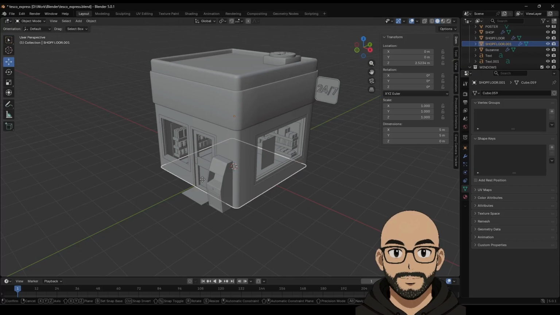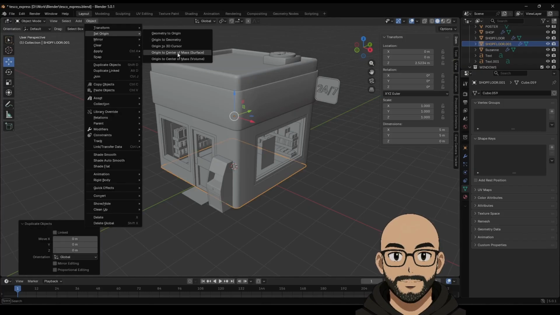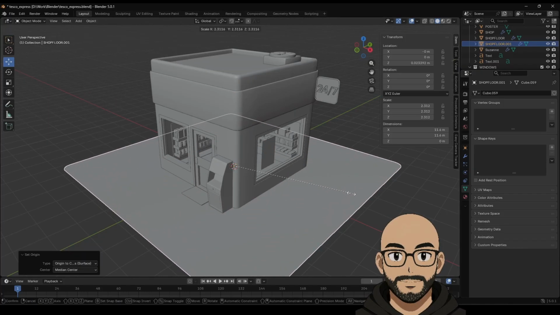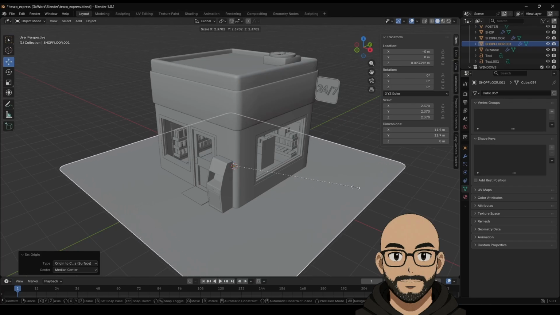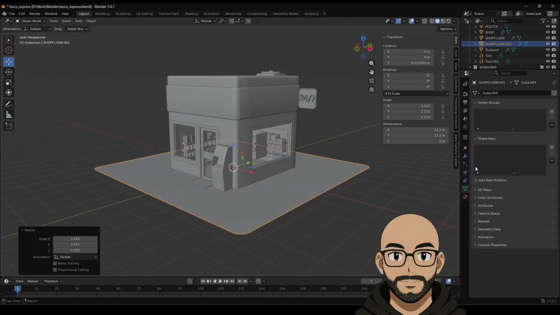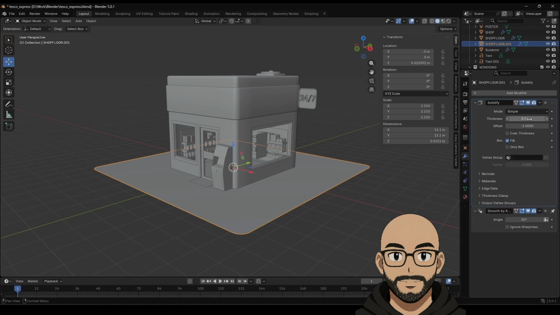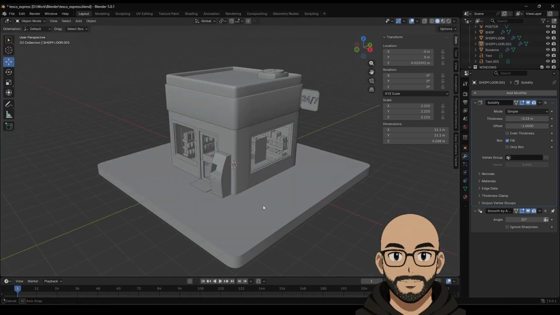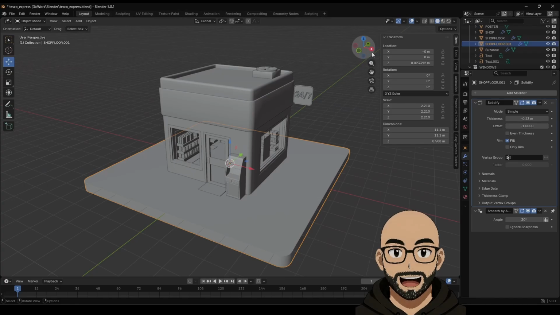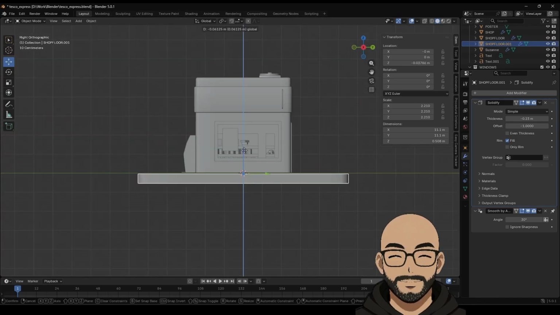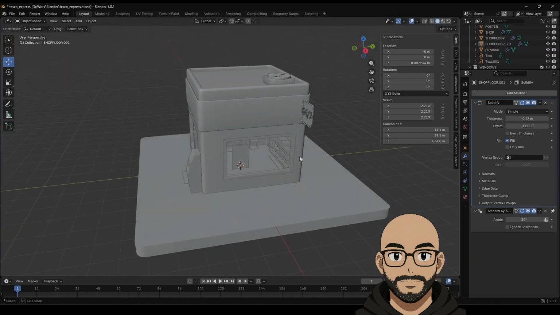Should actually just shift the floor object, center object. There we go. Now we've got the street, kind of. Even just add a solidify. There's our road, or our outside. It's clipping into the existing ground, so I'm just going to move it just below. There we go, no clipping.